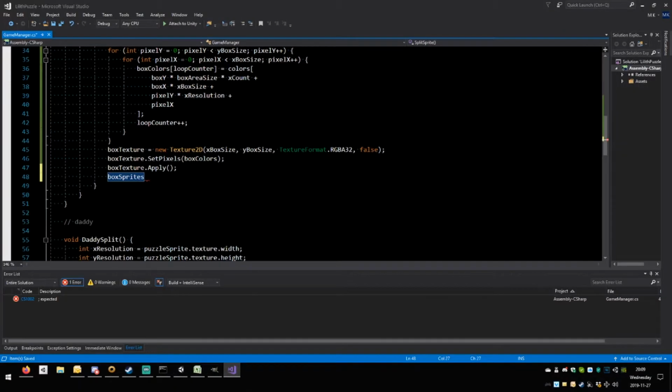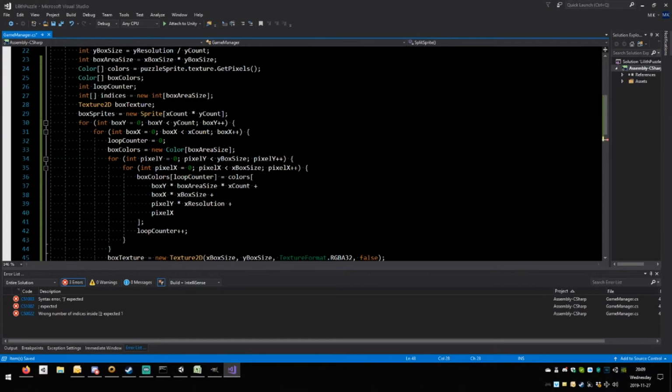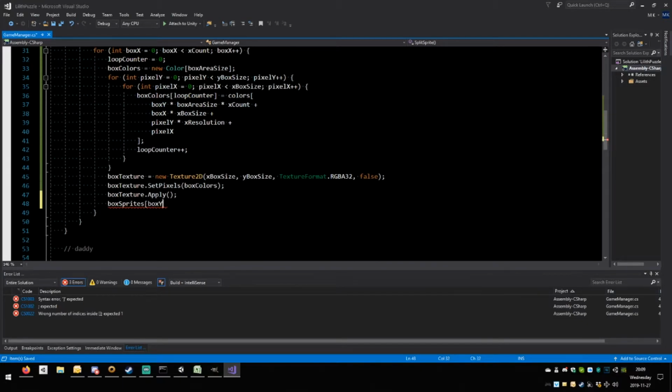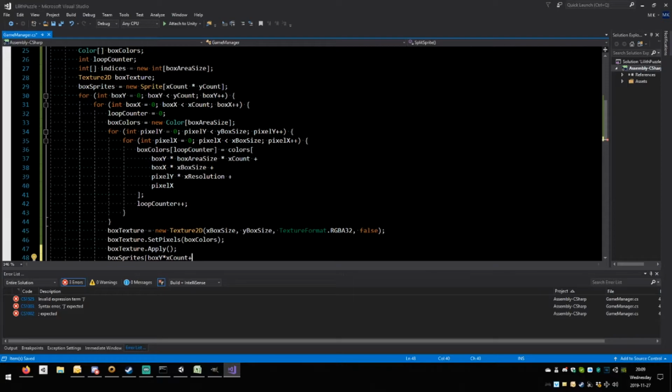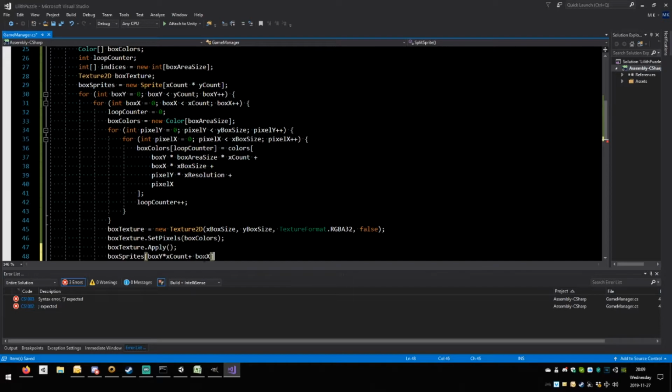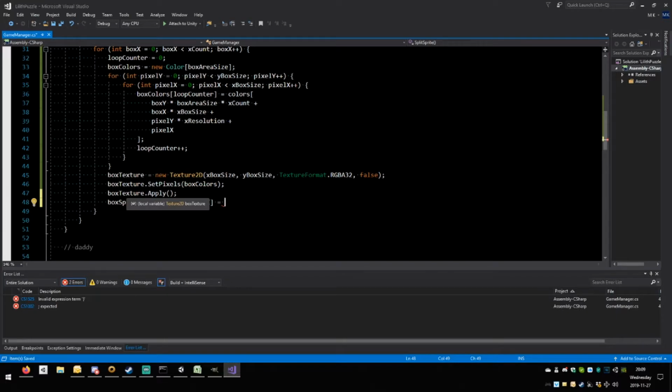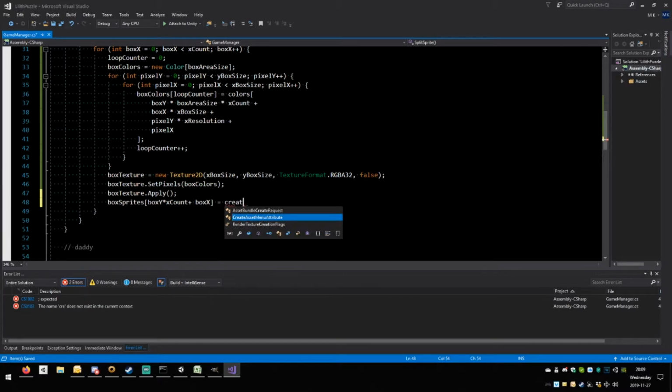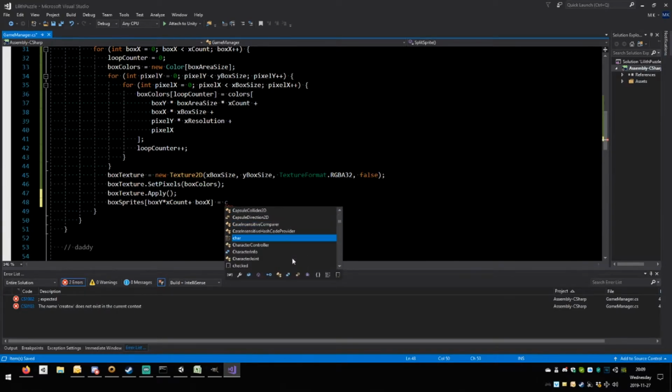So we're gonna say box sprites, and this is gonna be box y, copy, paste it, multiplied by x count. That's the one. Plus box x. So copy this, paste it here, close the square bracket, equals, we're gonna tell it what? It's gonna be this texture, but we need to turn it into a sprite. So it's gonna be create sprite, if I remember correctly. No, wait, let's try with sprite.create.